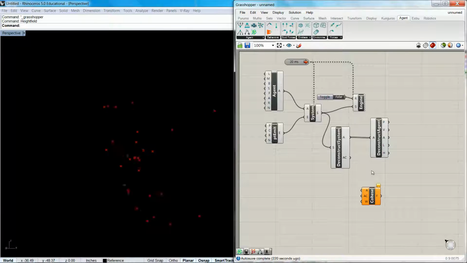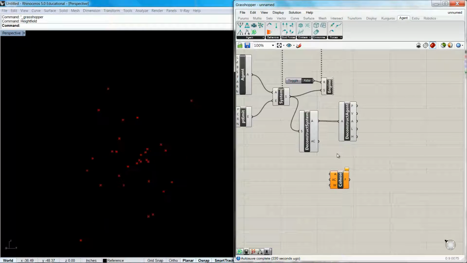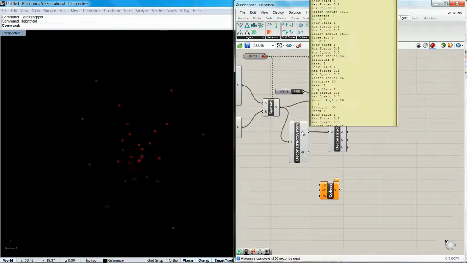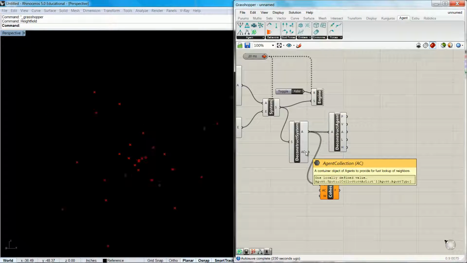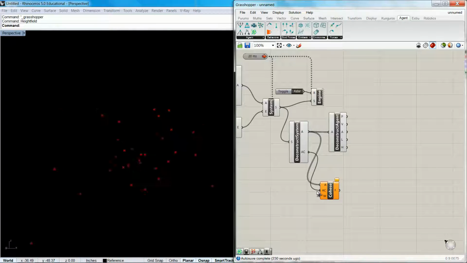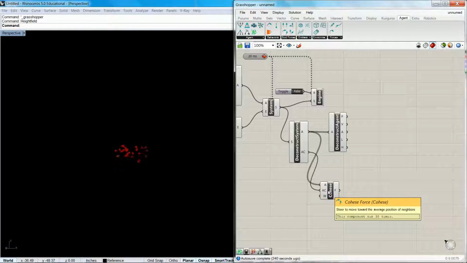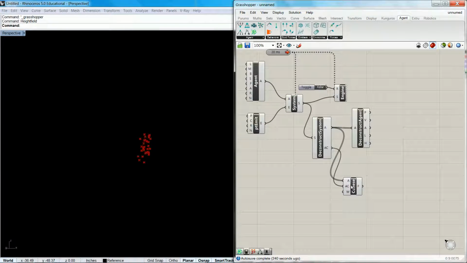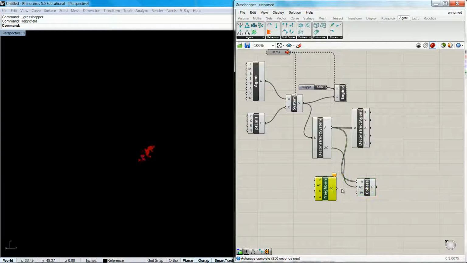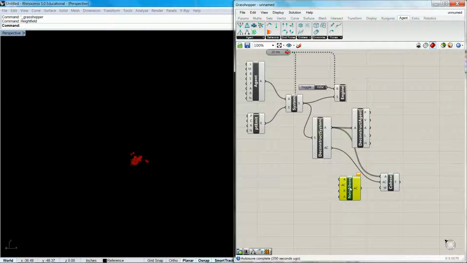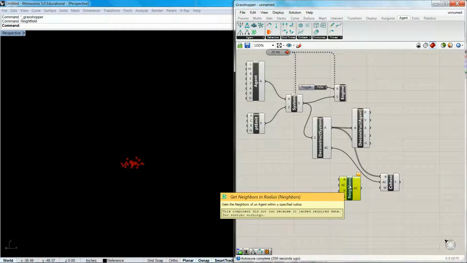So let's see what a cohese force does to our system. So in this case, this is for each agent, if I feed in the list of agents and the agent collection, every agent is going to see every other agent in the system, no matter how far away they are. But if this is not what I want, and I actually want them only to react to agents that are nearby, I can use this neighbors component. So this is a get neighbors in radius.